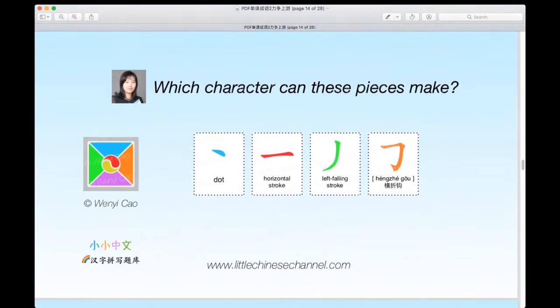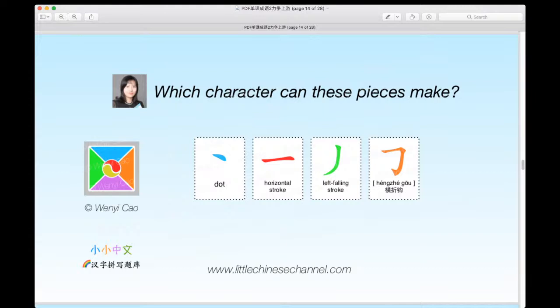This is our next character. It has 4 different parts to it. We have a blue dot, a red horizontal stroke, a green left falling stroke, and an orange 横折钩.